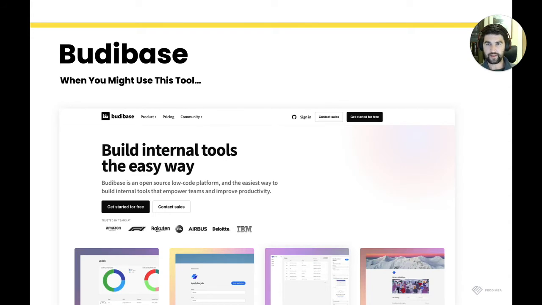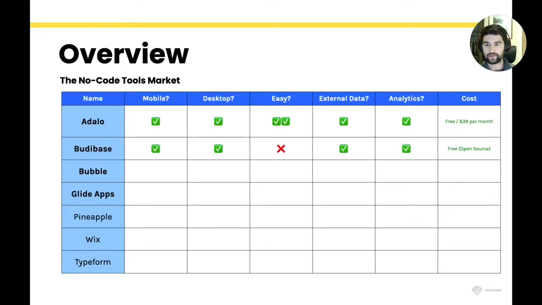But today we're going to be looking at Budibase. Budibase is a really cool tool. It is free, it is an open source project, and it has some really, really good deep functionality. Now it's more of a low code platform because it does need some understanding of programming. So a bit more complex, but again, the advantage of that is it allows you to do more things with it. And it ticks really almost all of the boxes.